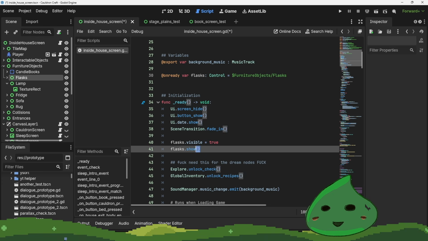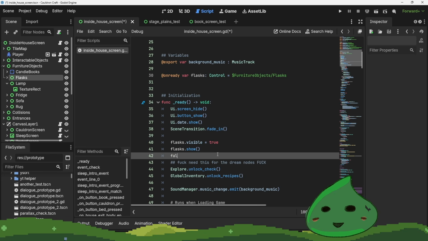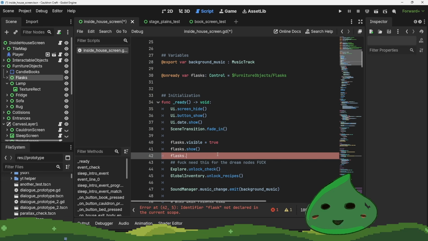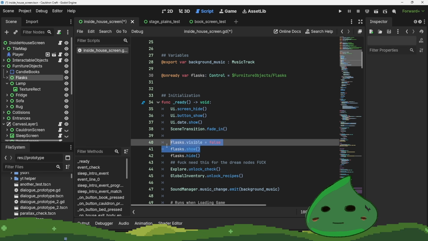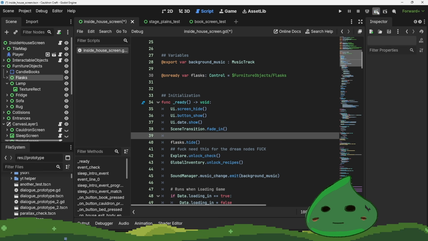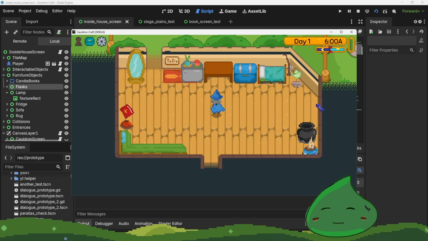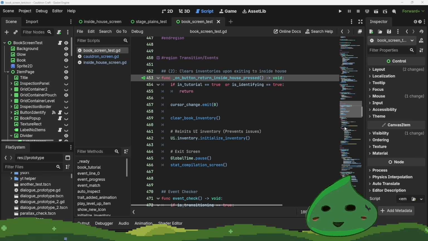Use show when you want to show something, and use hide when you want to set this to false. My flask is gone. Alright, so the second tip I wanted to show you guys is an early return.